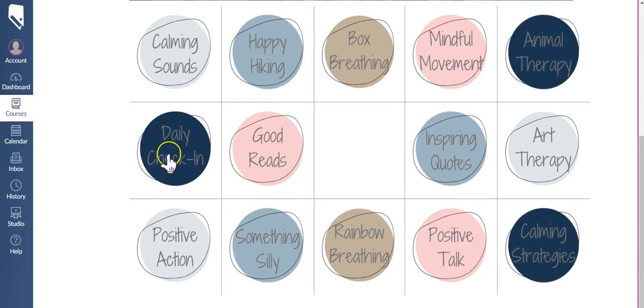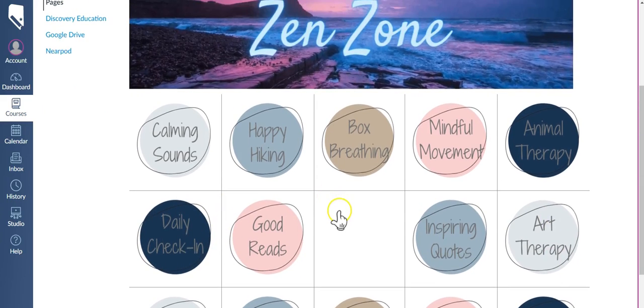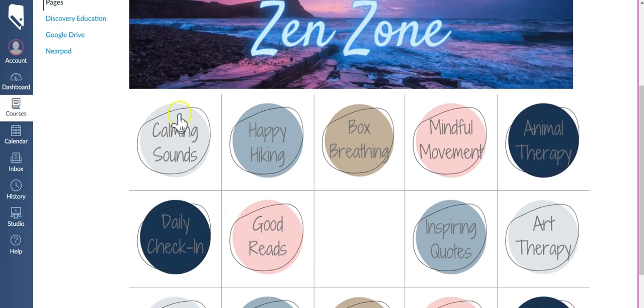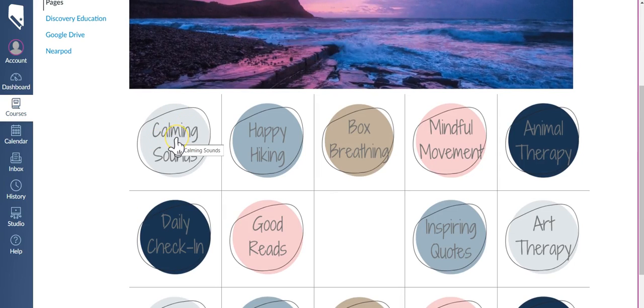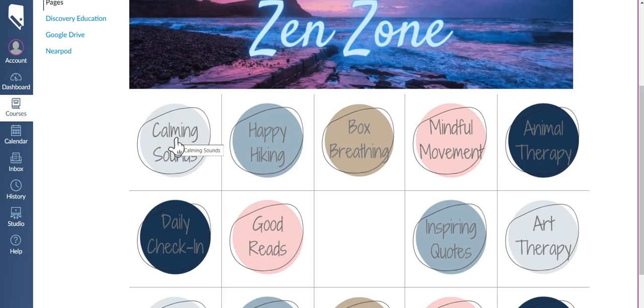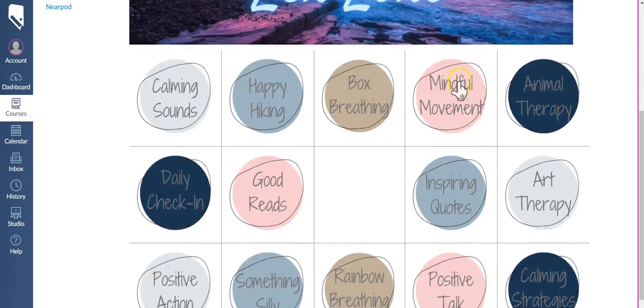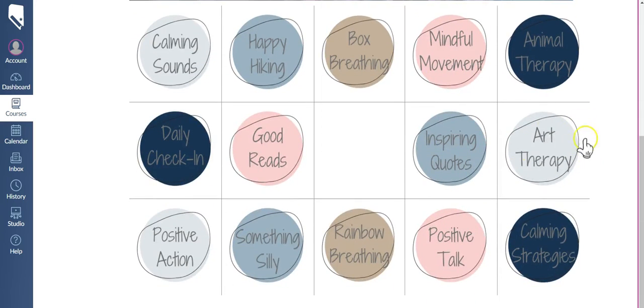And some of them will change, like this daily check-in. We are not going to have a daily check-in, but if you click on calming sounds there, it will take you to a kind of playlist of different sounds that I believe to be calming. And so, you know, mindful movement would be yoga, art therapy. Right now it's just one thing.